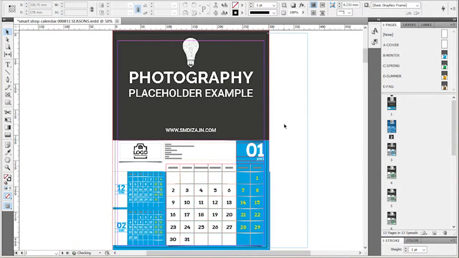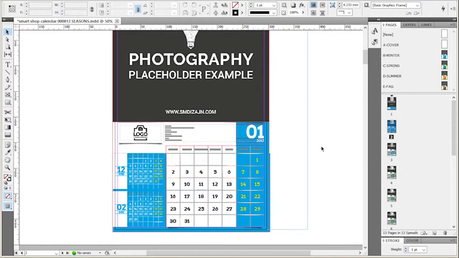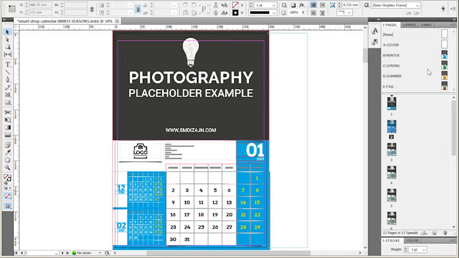The great thing about master pages is if you want to experiment with the design, you can create your own master page, place your elements there, and see how it works without having to double the pages or having to go through saving all the different template versions of it. So this is a very fast and economical way of doing this.